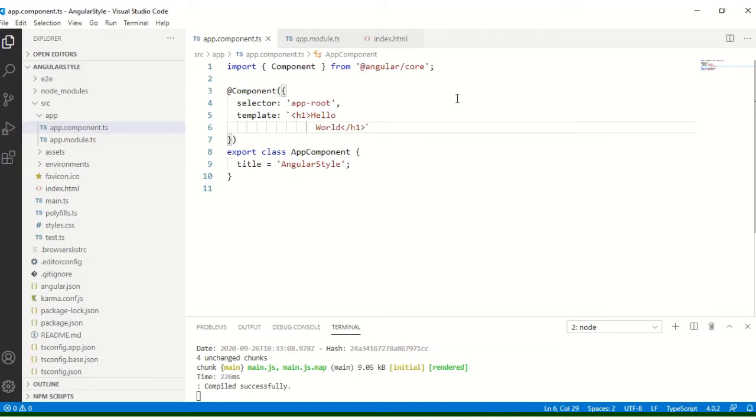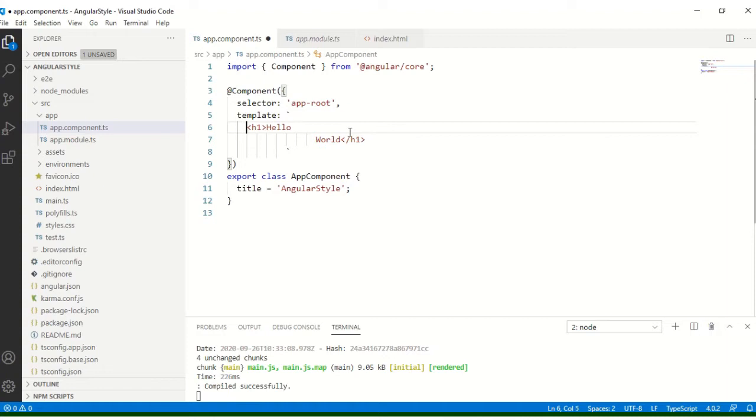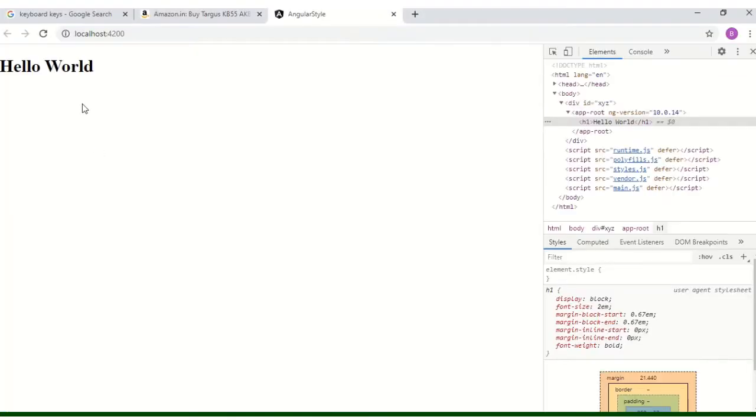I can also write like this: I will take the backquote below this. I can write like this also. I'll save it. So backquote is here and backquote is here, and then there is no issue.